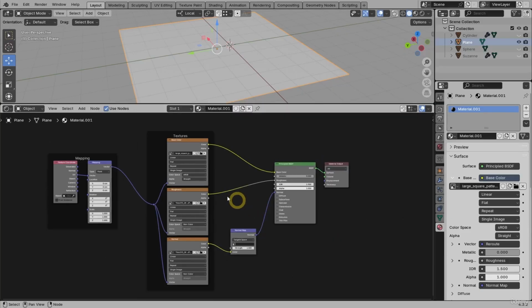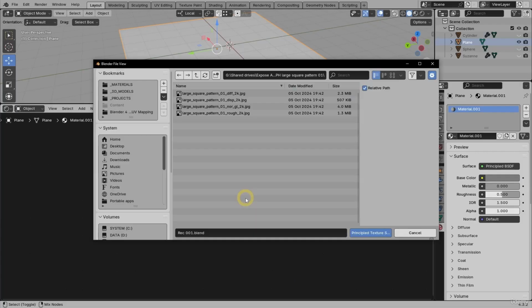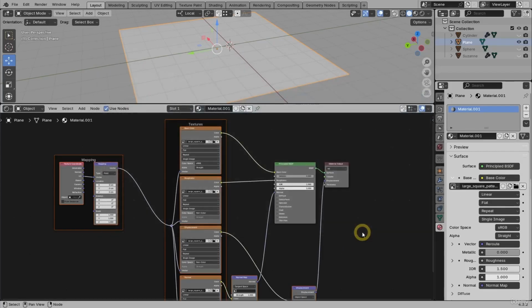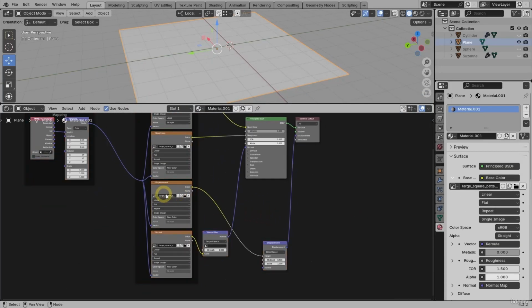First, let me just delete all of these nodes from the previous lesson. Then, while you have the principled node selected, press Shift-Ctrl-T to import the textures. Just select all of them, and then press this button to confirm the import. If we look at the result, we can see that the displacement texture is unique. Instead of being connected to the principled BSDF node, it connects to the main material output.